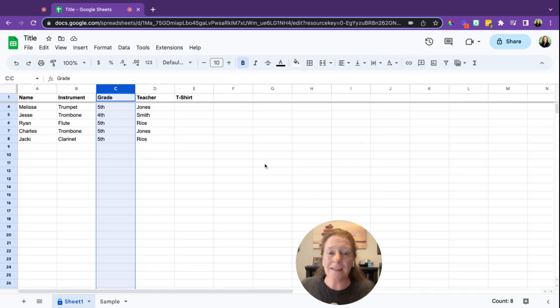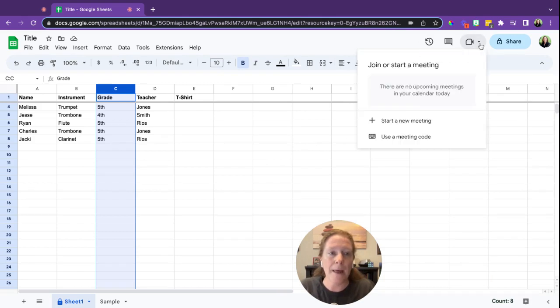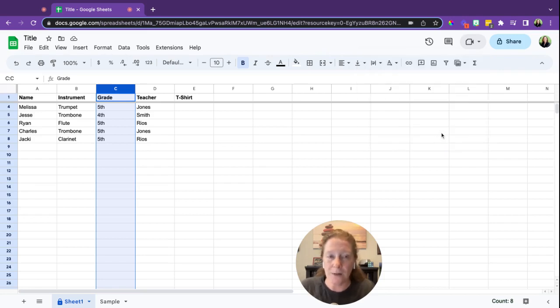And then the final little thing is a pretty easy one. It's called presenting to Google Meet. You'll notice up here in the upper right-hand corner, you have a little Google Meet icon. Click on that. And if you were in a meeting, you would be able to share it directly to that meeting. You could start a meeting directly from Sheets and share that into the meeting, or you could join with a meeting code. So there you have it, some additional features of Google Sheets.